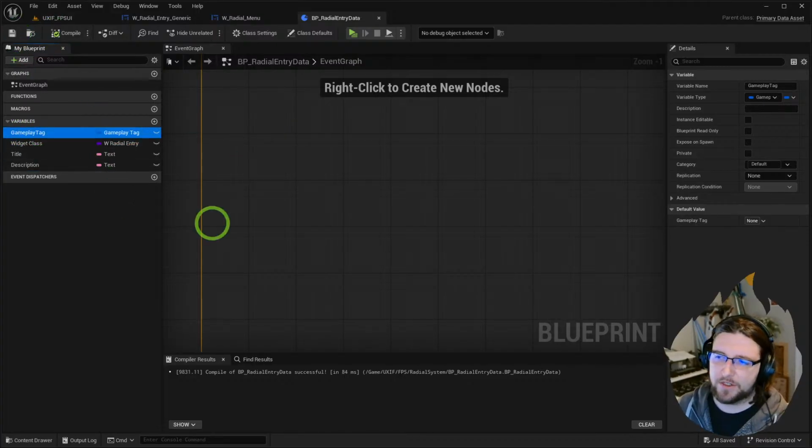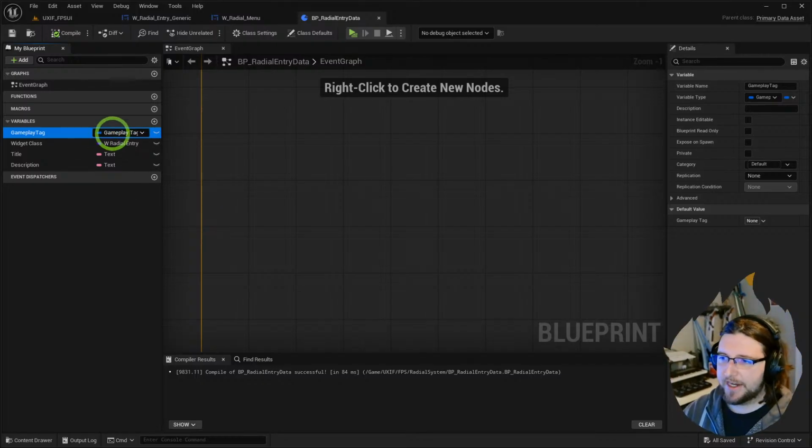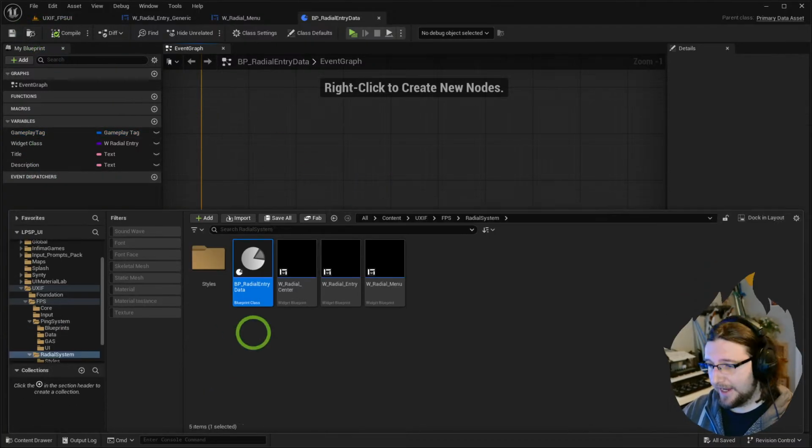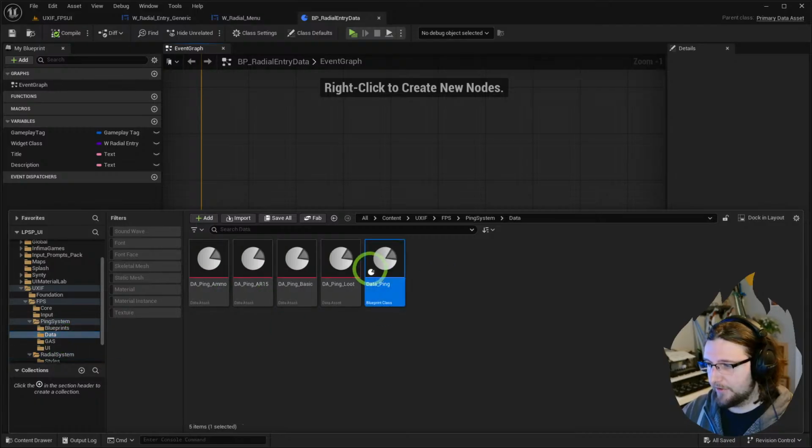This gameplay tag, just thinking ahead of time: when my radial menu loads and draws all of its elements, or rather when the GA ping initializes, it's going to find the radial ping assets that are relevant to that gameplay asset. So we're also going to add a gameplay tag into the ping assets. So I'll do that right now.